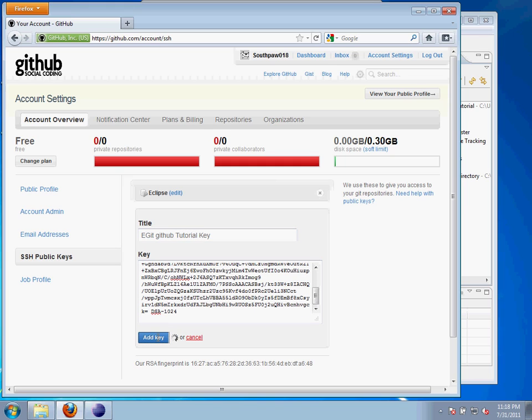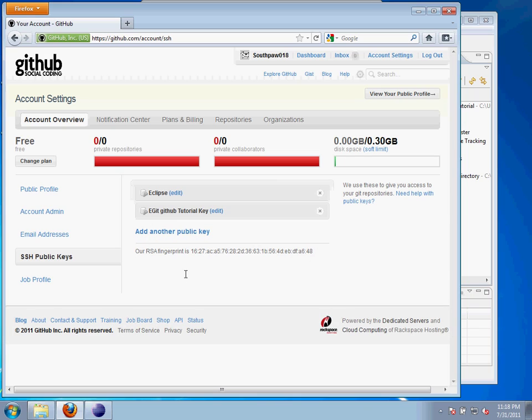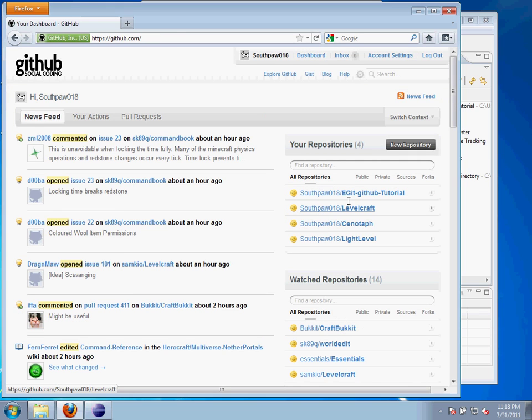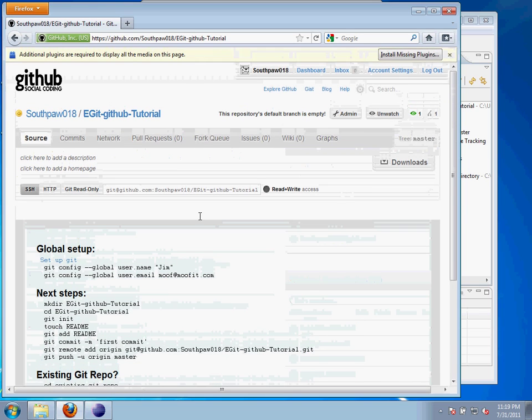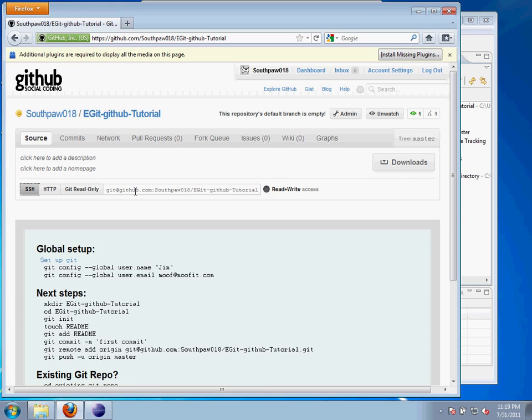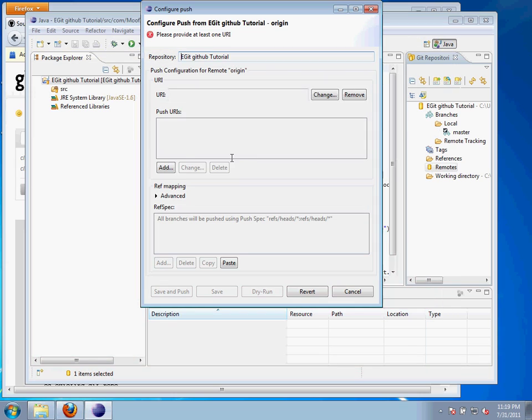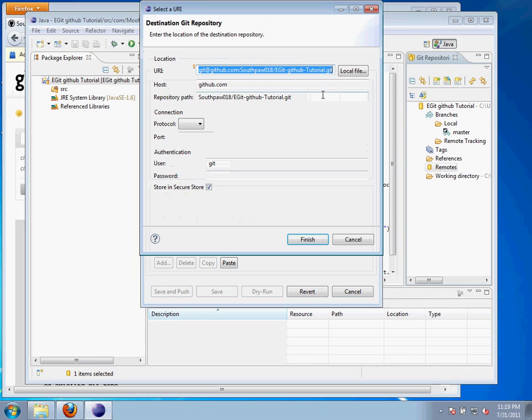Okay, now go back to your new repository and make sure you've got SSH selected and copy all the stuff in this box. And hit change in this URI up here. And you can see it grabbed it from my clipboard. If it doesn't, you can paste it and it fills everything in for you.